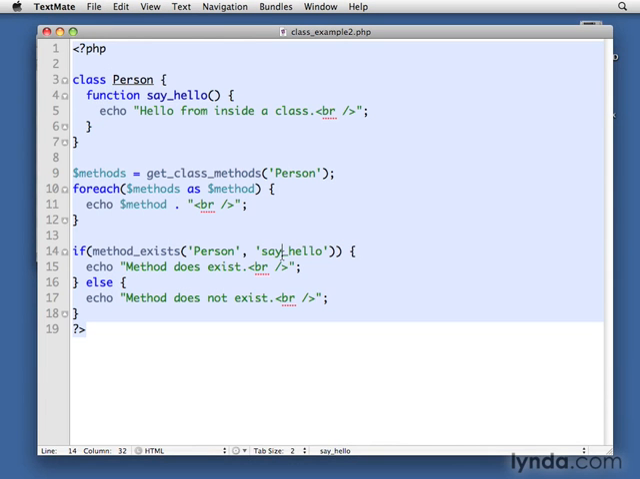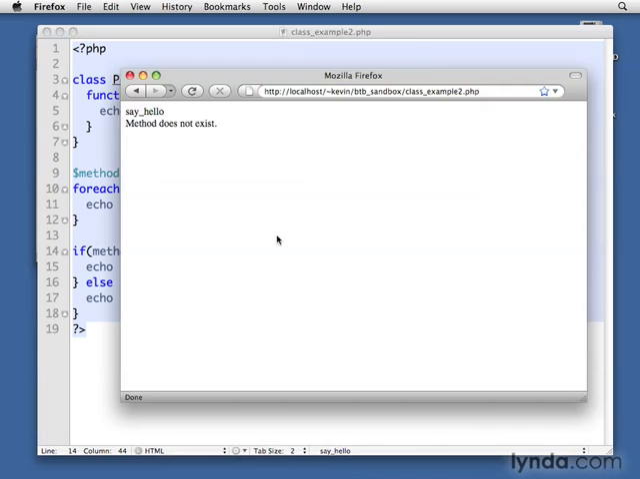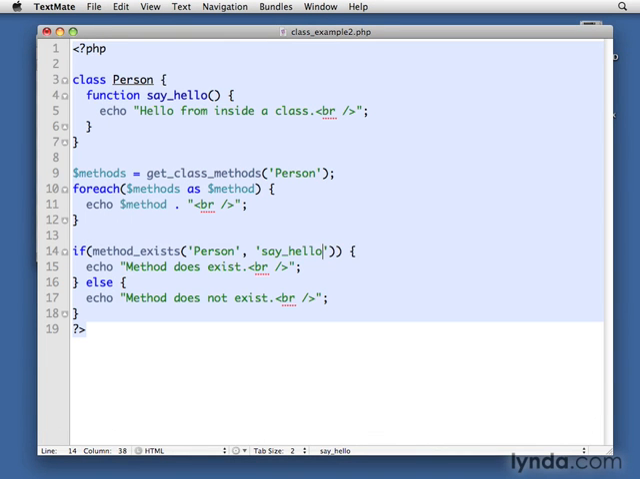Now if we try something else, like say hello to me, and then we go back to Firefox, reload it, method does not exist. So we can check to see whether methods exist the same way that we can check to see whether classes exist, and we can get a list of all those methods if we want. But we still haven't seen how to actually use this functionality. We've been able to put in functionality to our class, but we haven't been able to use it yet. In order to do that, we're going to need to talk about how to instantiate a class, and we're going to do that in the next movie.